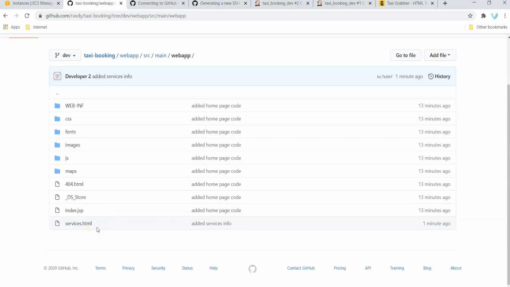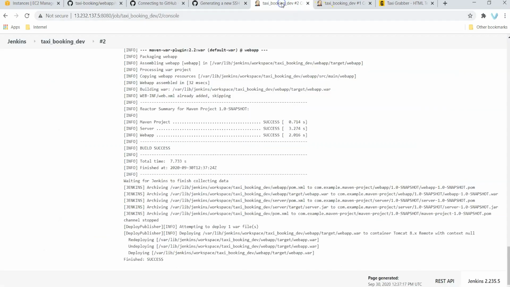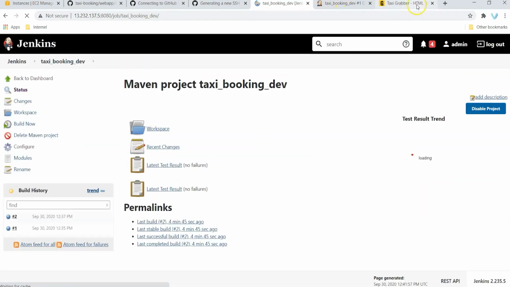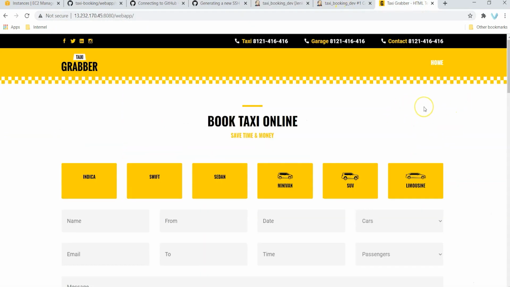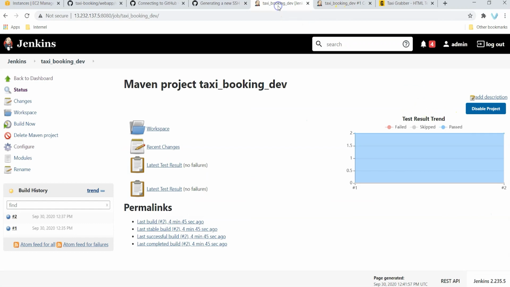Now I can say that developer2 has pushed his code onto the remote repository. Now I need to build it again, right? Why? Because now the code has been updated. I need to make sure that the services page is also displaying. Let me try to do that one. I'm building it. Nothing to do, I just need to build it.